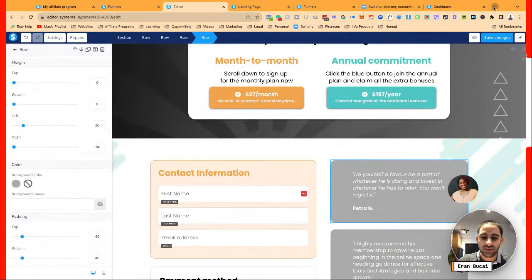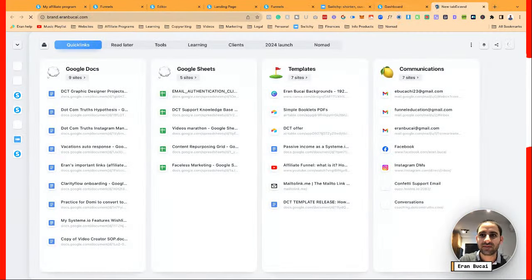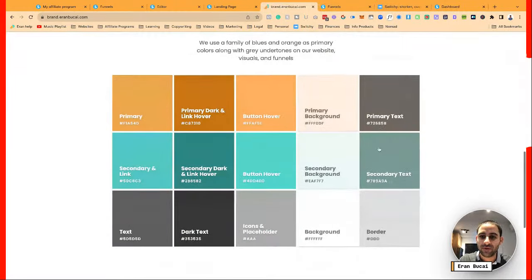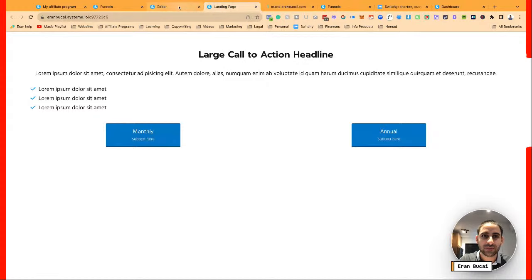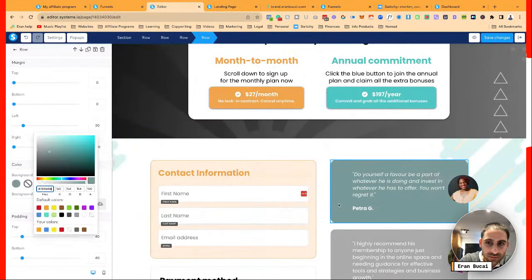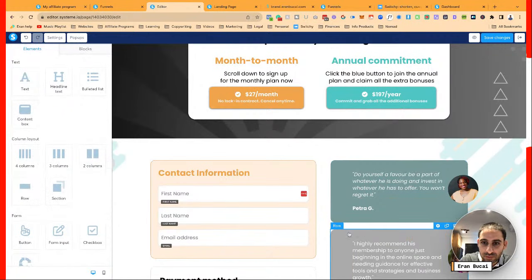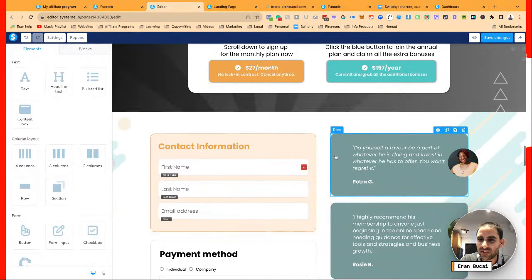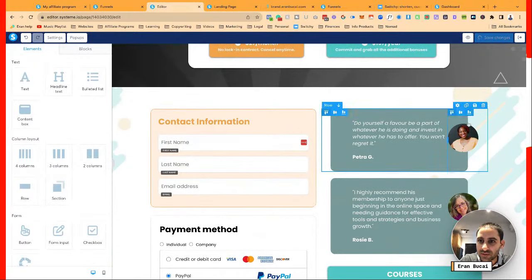So what I do is I go to this website, brand.aroundthekai.com, which is where all my branding is. I'm gonna grab this secondary text color. I'm gonna change the background color, like so. Do the same thing here, like so. And I think it just looks better on the colors.